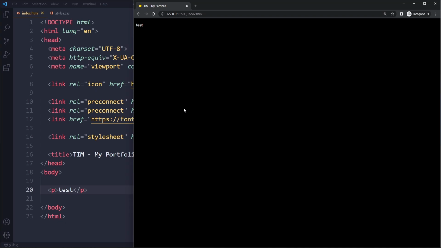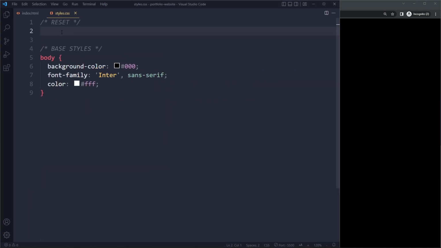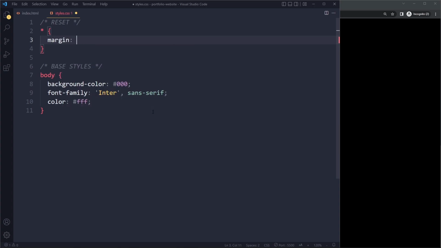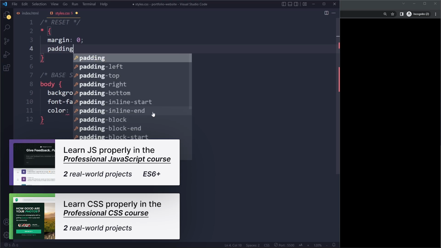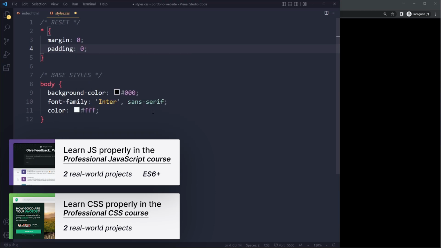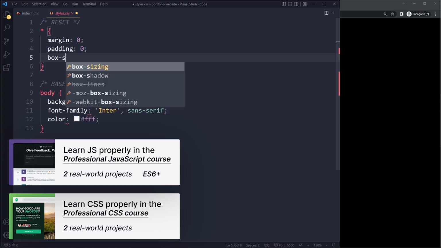We want to start from a clean slate, right? So we're gonna have a reset that's gonna remove a lot of that default styling that we don't want, right? Not just for paragraph elements, but also H1 elements and div elements, right? So we can select all elements with the asterisk, and then we can simply say remove that margin, right? Margin 0. And we also want to remove any padding. And the last thing we'll add here is box sizing.